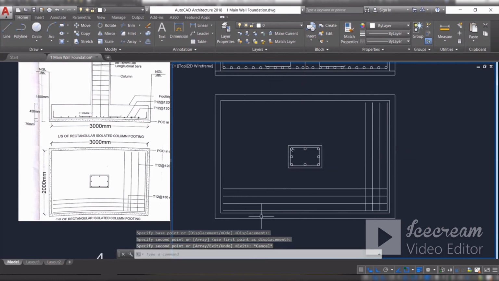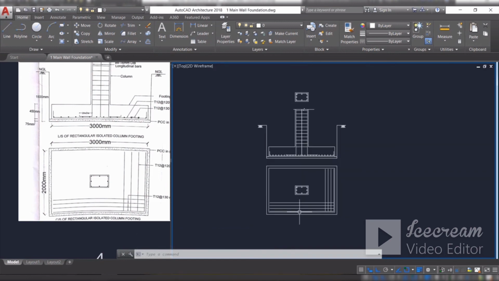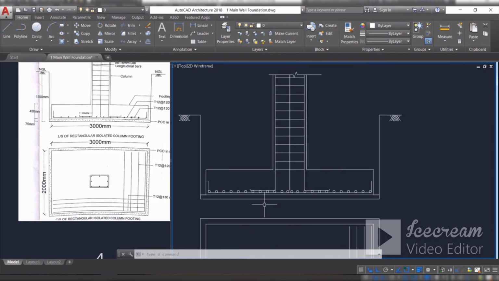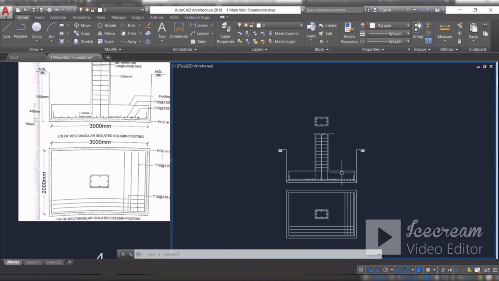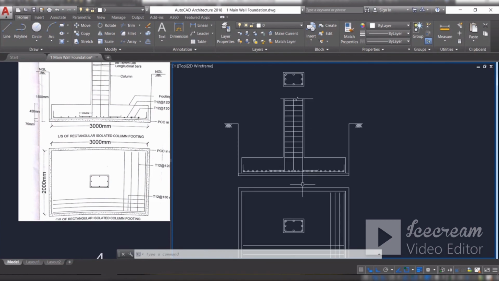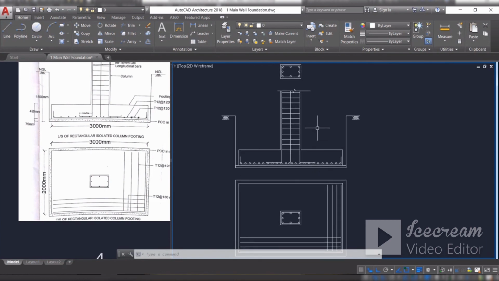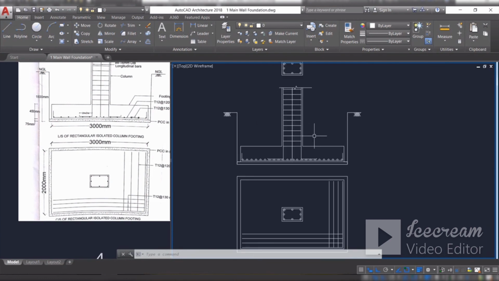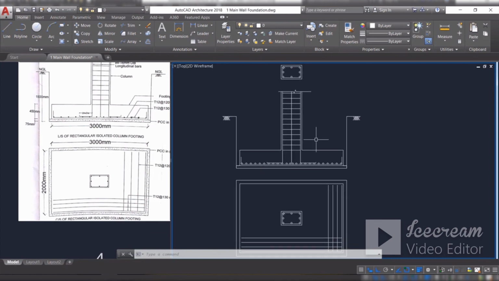Okay, here we got the cross section of the rectangular isolated column footing. This one is the longitudinal section of the rectangular isolated column footing. This one is the cross section of the column. The remaining thing is the labeling and dimensioning part. This concludes the isolated column footing for rectangular column.